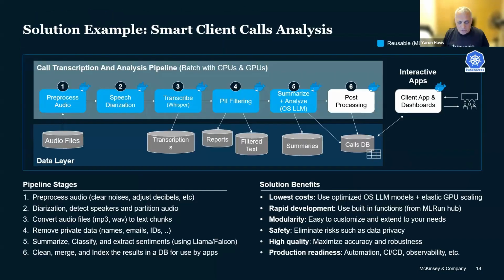How is the backend going to look like? This is a simplified view of the pipeline. We're going to see that in a second in some of the notebooks. And this is, by the way, all open source. The sources are exposed. We'll show you where to find them.